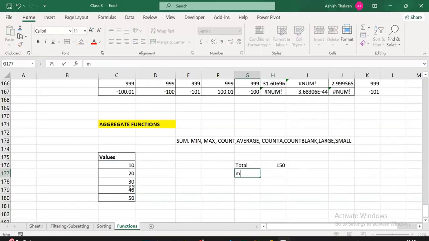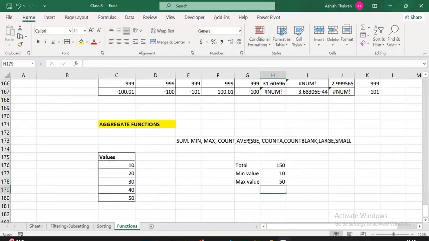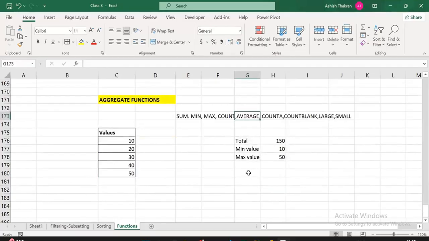Then similarly, I can get the min value and max value. Equals min, equals max. Okay, similarly, you can have average. Now, there's a min value and max value you have, right?